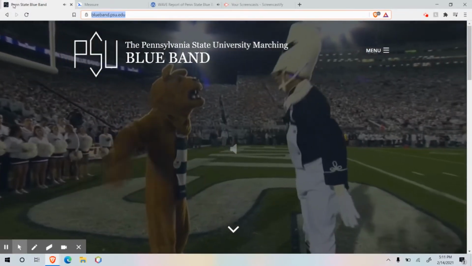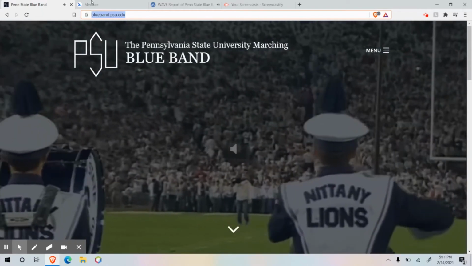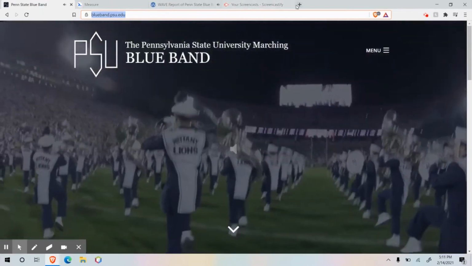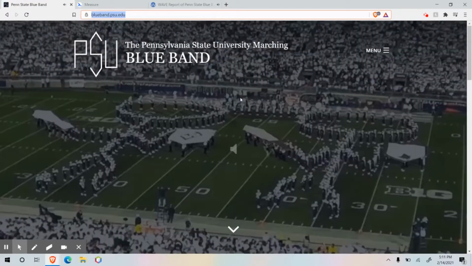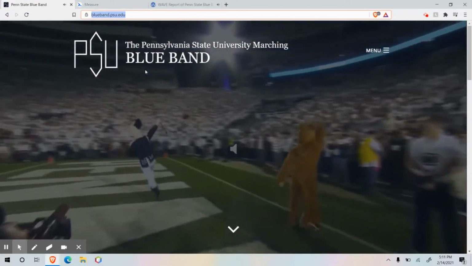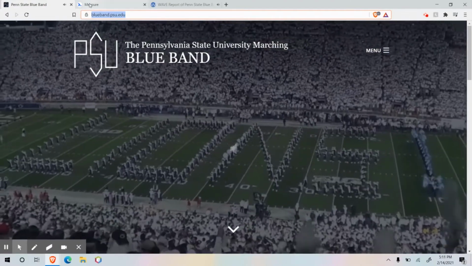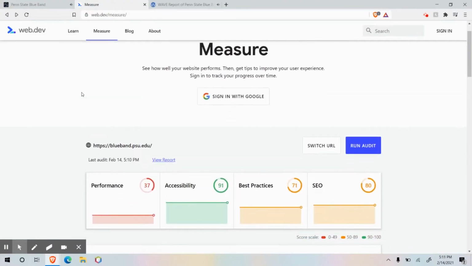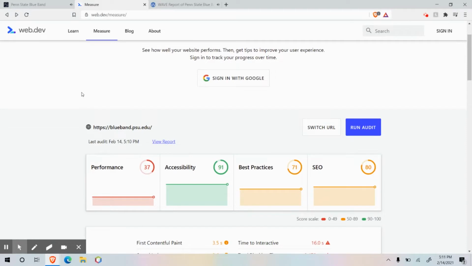Luckily, there are websites that will evaluate that for you, and we're going to be going over two of them today. The website that I'm going to be auditing is the official Penn State Blue Band webpage. So the first one we're going to be going over is Web.dev.